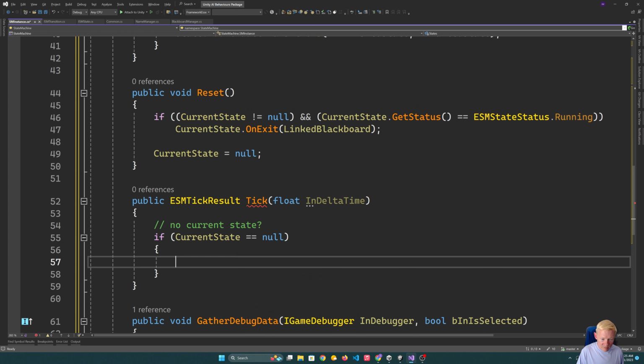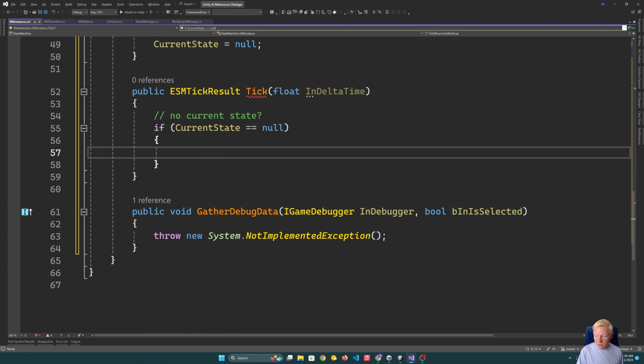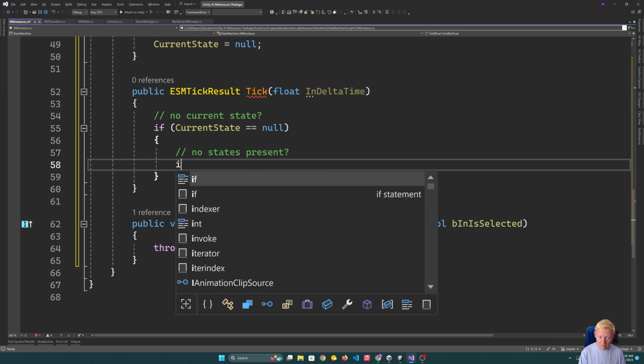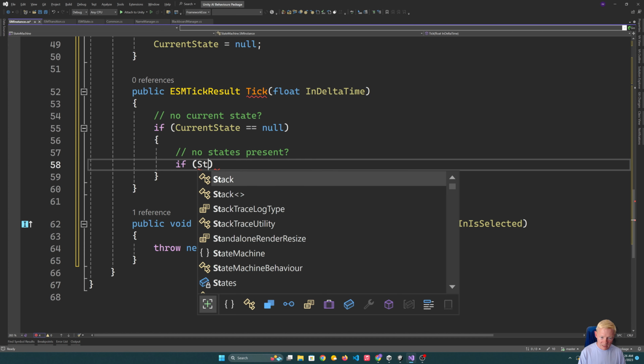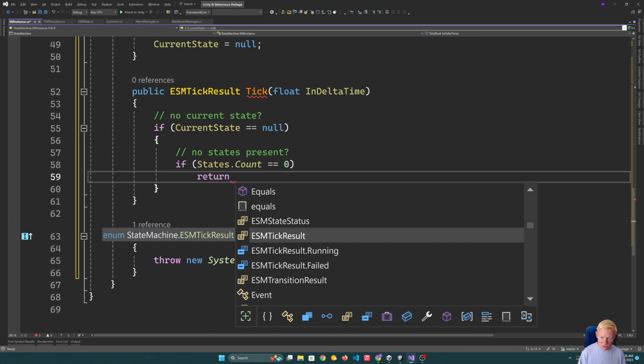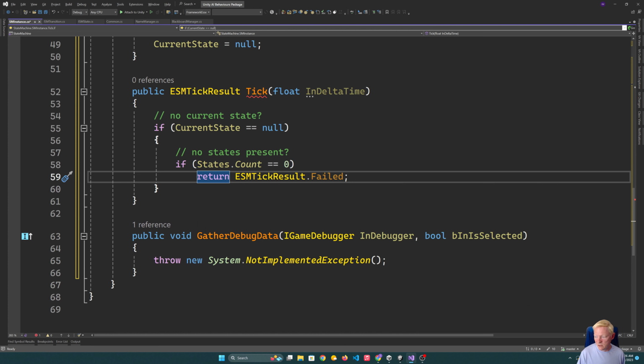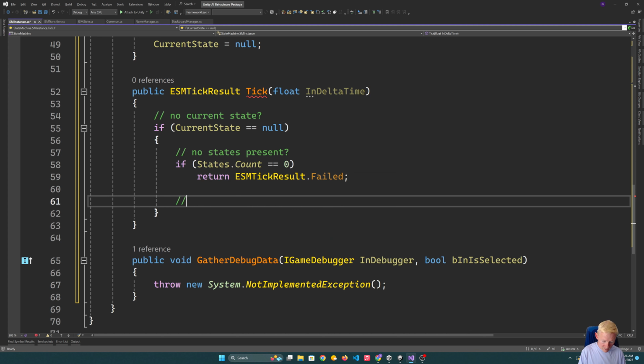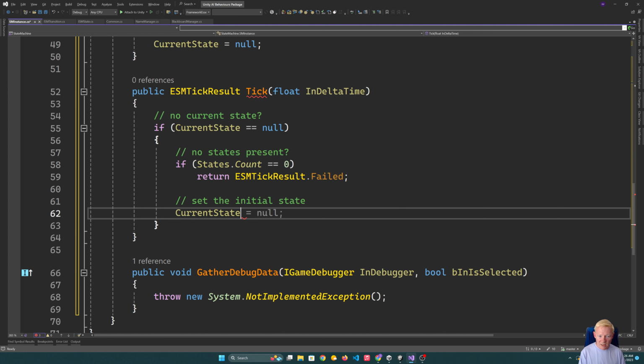So, okay, when we tick, if we have no current state, then, well, what if there's no states present? Because if there's none present, we can't really do anything. So if states count is 0, then we're just going to return that we failed, because there is nothing at all that we can do. Otherwise, set the initial state. So in this case, current state is going to be state 0. So that's good, we've selected one.